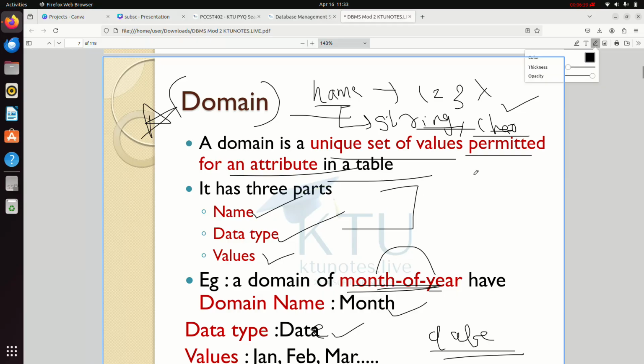If you consider, let us say roll number, and I want to say that roll number can only be numbers, so its data type should be integer. So I will be specifying that the roll number's data type can only be integer. This is something I will be specifying. Understood? So domain has basically three parts: name, data type and data values.